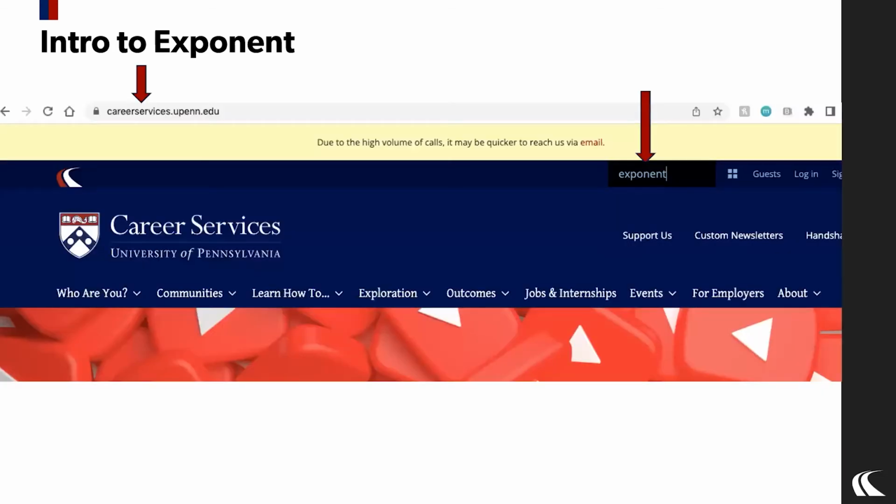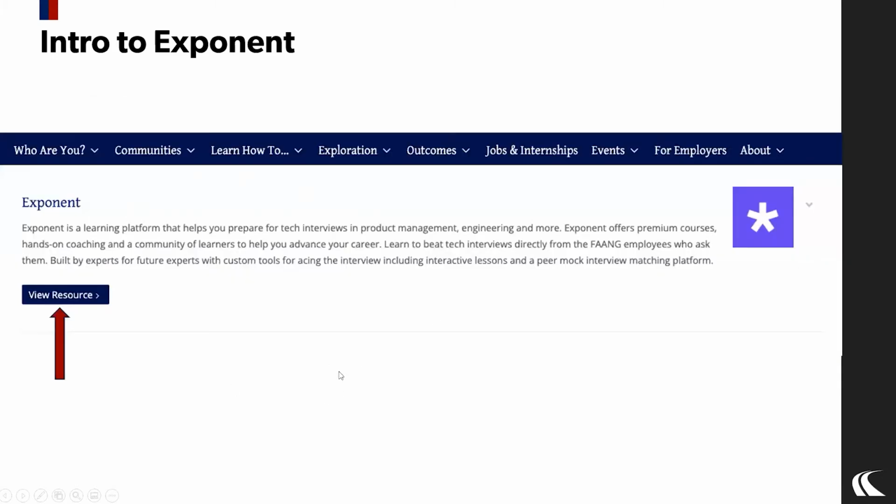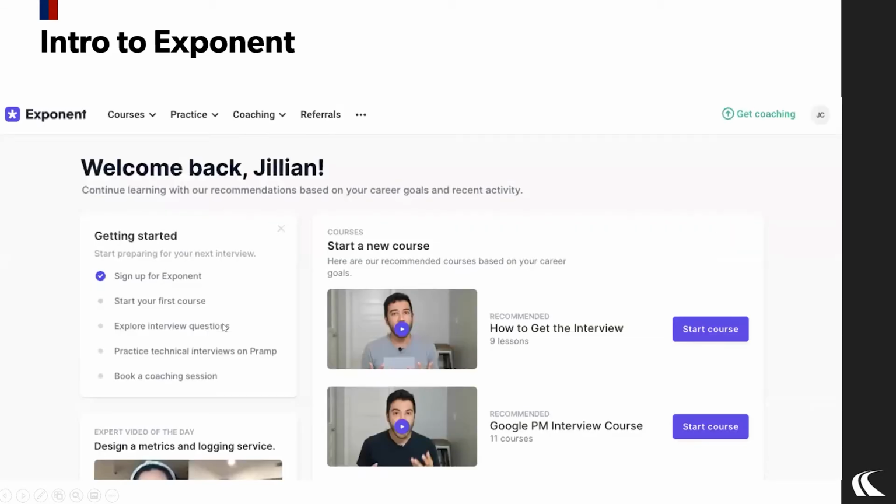And how do you find it? Well, you go to our website. You can Google Penn Career Services, or you can go directly there. The URL is careerservices.upenn.edu. And probably the fastest way to locate Exponent is by just going to the search bar in the top right and typing it in. Once you type in Exponent, you'll be taken to our Exponent resource page, which tells you a little overview of what it is. When you click on View Resource, you'll be taken directly to Exponent, where you'll be able to set up a profile using your Penn credentials. And once you do that, your page will look just like mine.